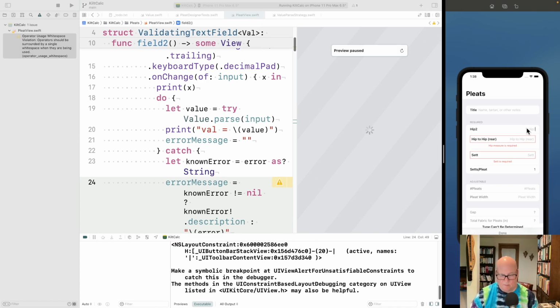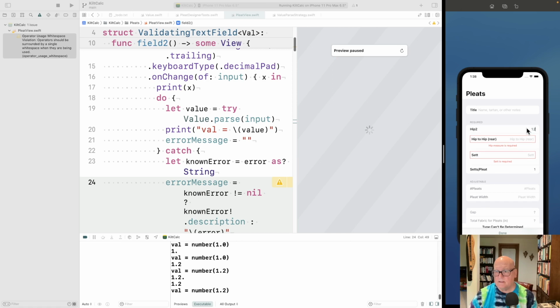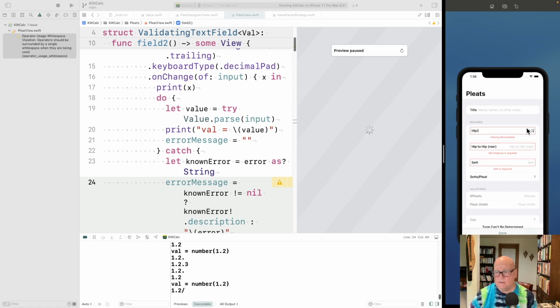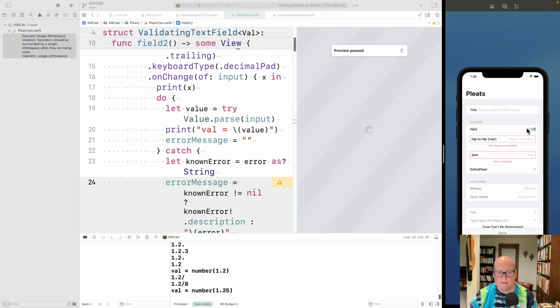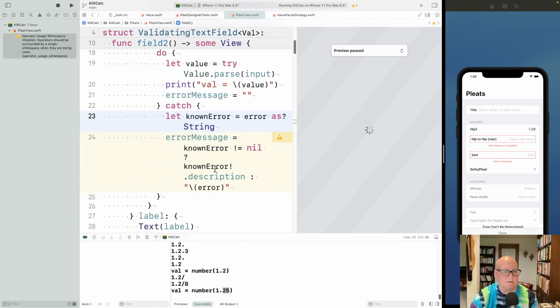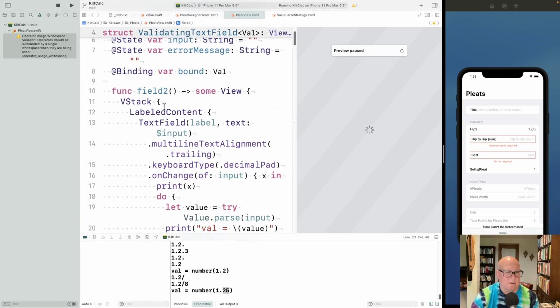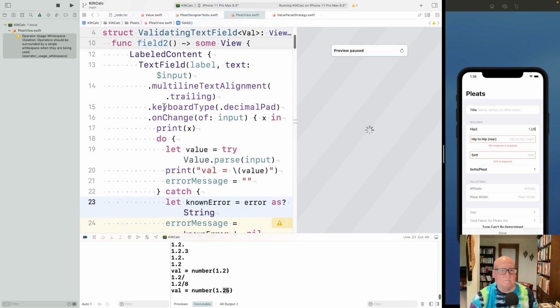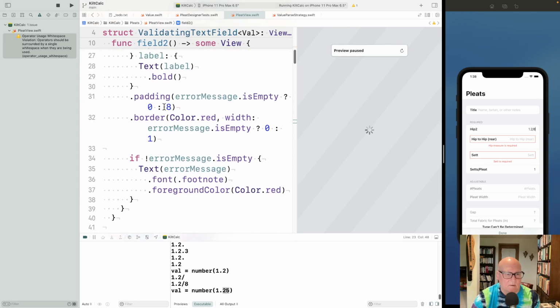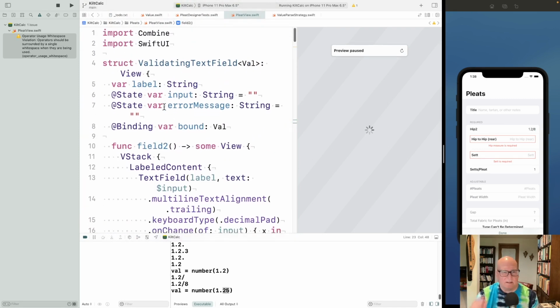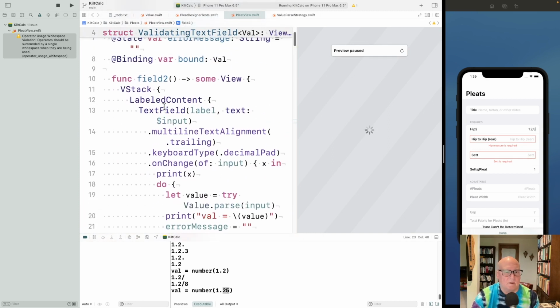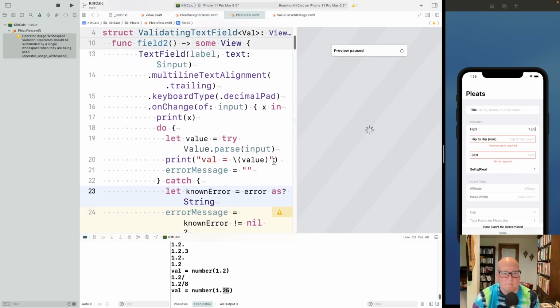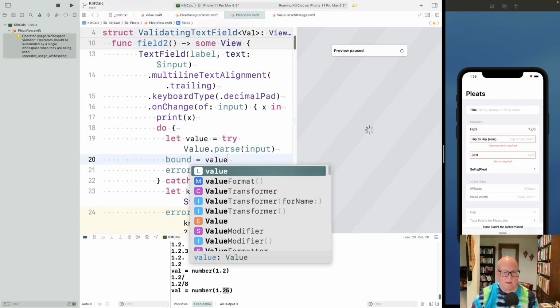All right, 1.2.20 dots fixed, 0.3/8. Okay, and the value is set right there, so that's cool. All right. Okay, so I think the last thing is, I think this is where we want to assign it. Bound equals value.